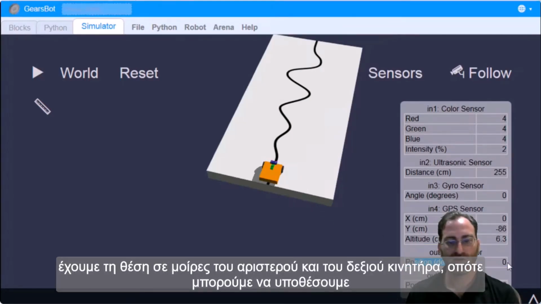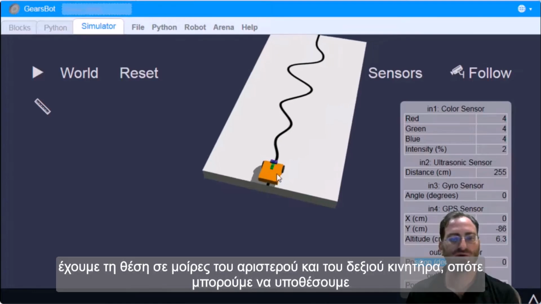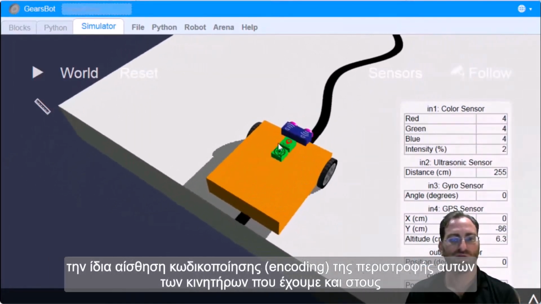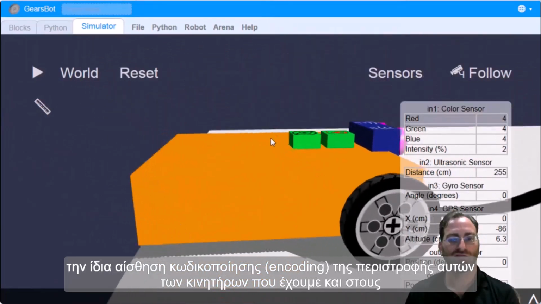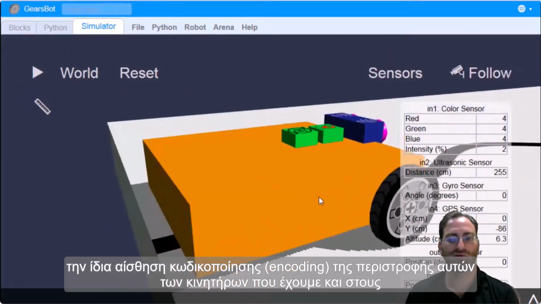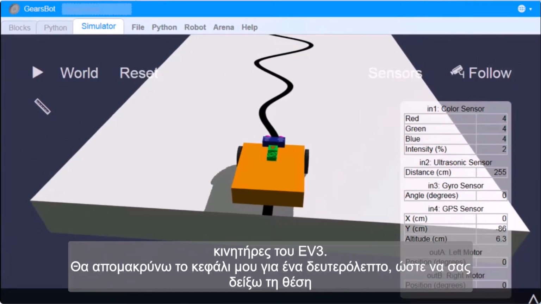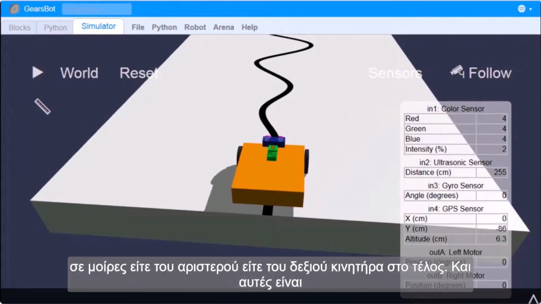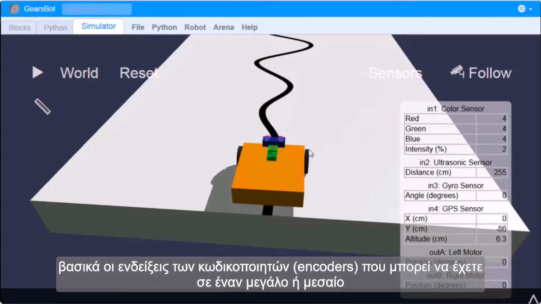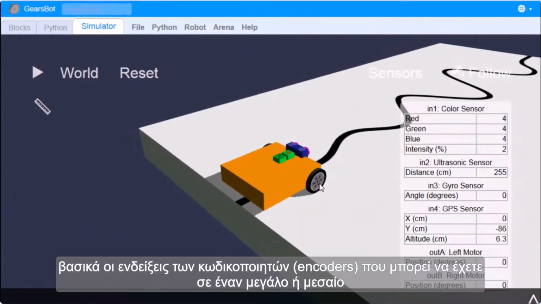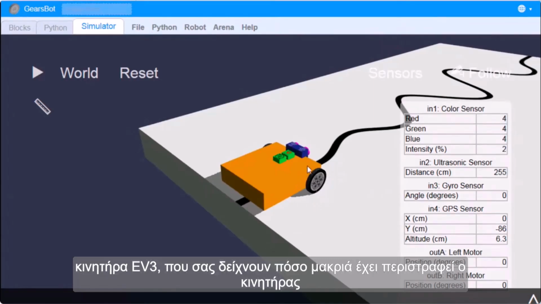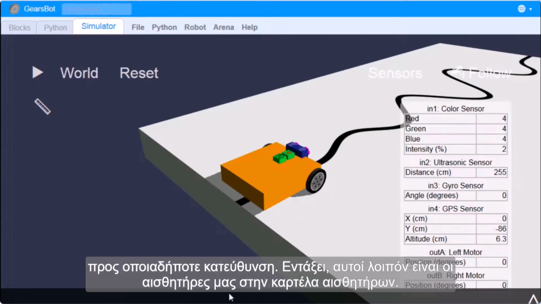And then we have position and degrees of the left and right motors, so we can assume the same kind of encoding sensing of rotation of these motors that we have in the EV3 motors as well. I'm just going to remove my head for a second so I can show you the position in degrees of either the left or right motor at the end. And those are basically readouts of the encoders that you might have in an EV3 large or medium motor that show you how far the motor had rotated in either direction.